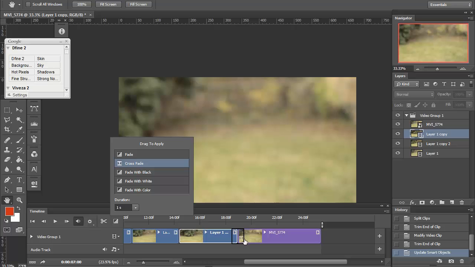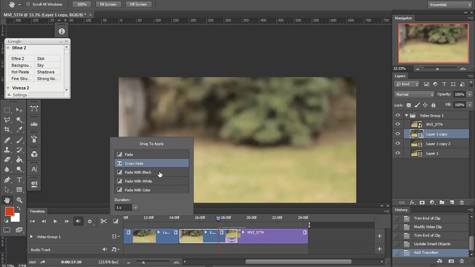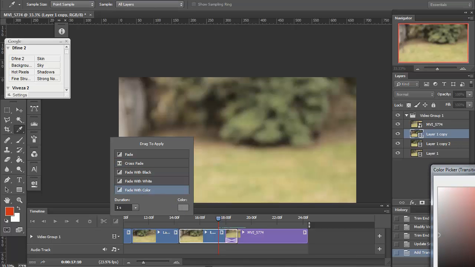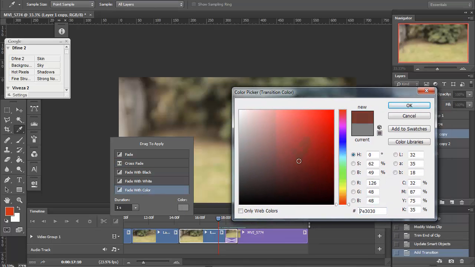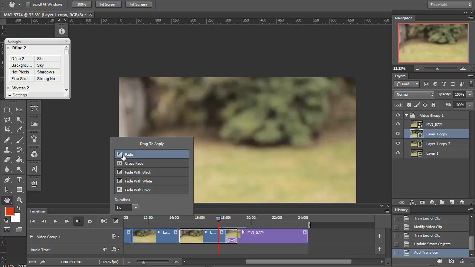A crossfade, on the other hand, will fade them both in and out at the same time, and there it goes, overlapping them. It actually even brings in the rest of the video in order to achieve that overlap. Fade with black, fade with white, fade with color are all essentially the same thing. Fade with color allows you to choose a color instead of just being a regular fade, which goes to transparency. Those add a solid block color that the fade can transition through.